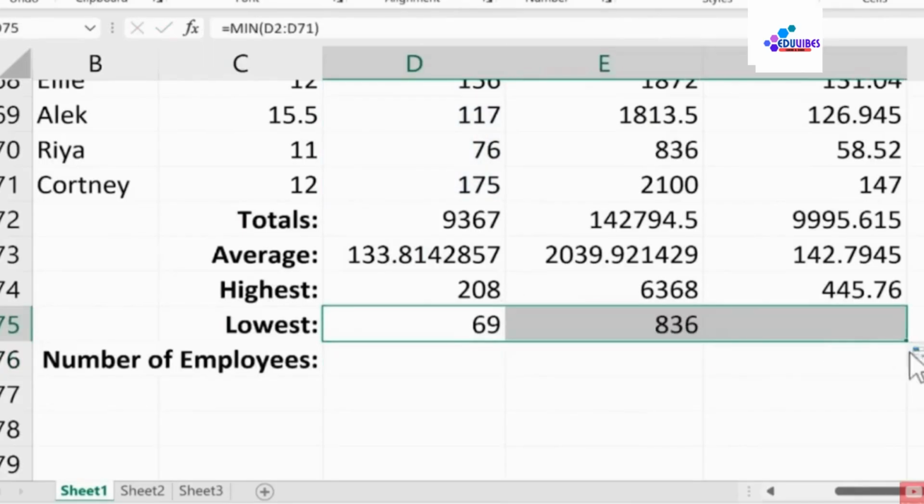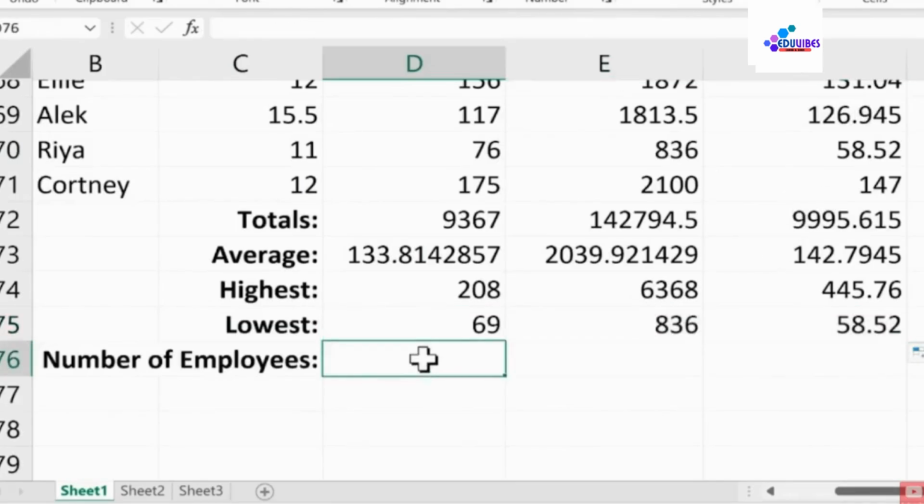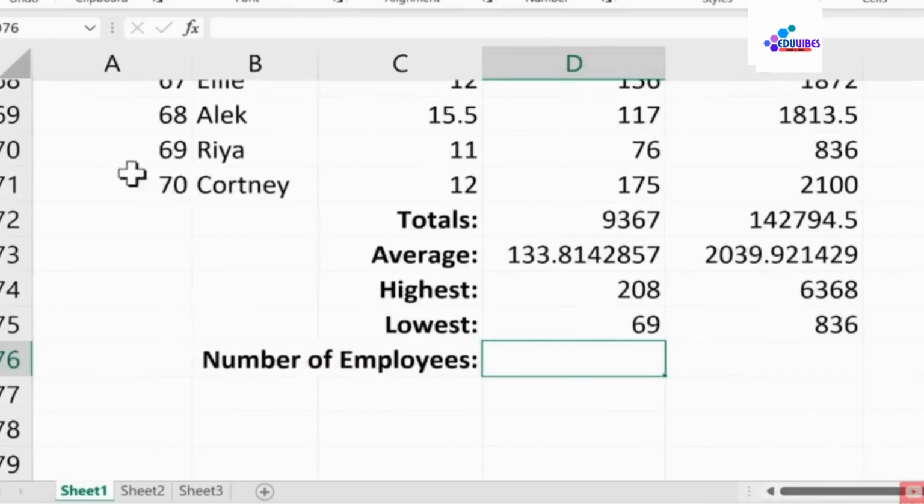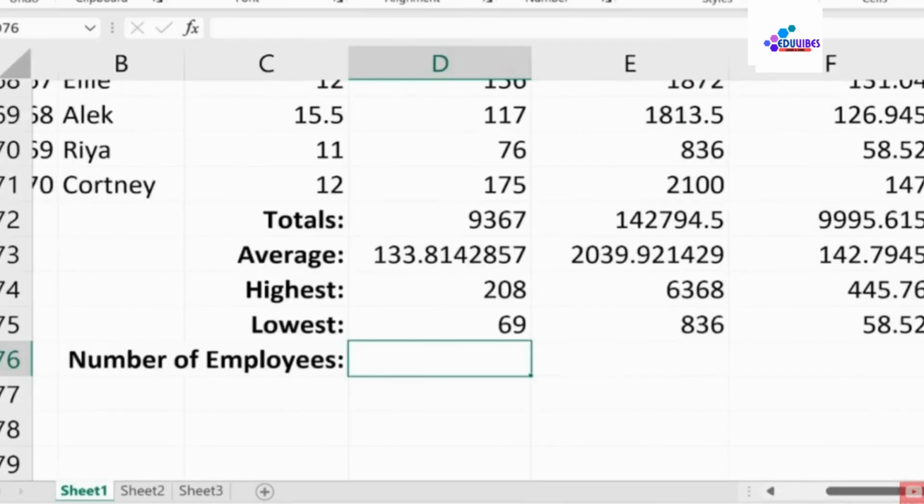I use the autofill handle to extend it over to these other columns of data. Our last common function that I'm going to show at this point in the video is count. I want to count the total number of employees. Now you might be saying, don't we already have that? Yes, we do. It's right here. But in some cases, you don't have that, or you want to count different parts of a spreadsheet. So it's important to know this.